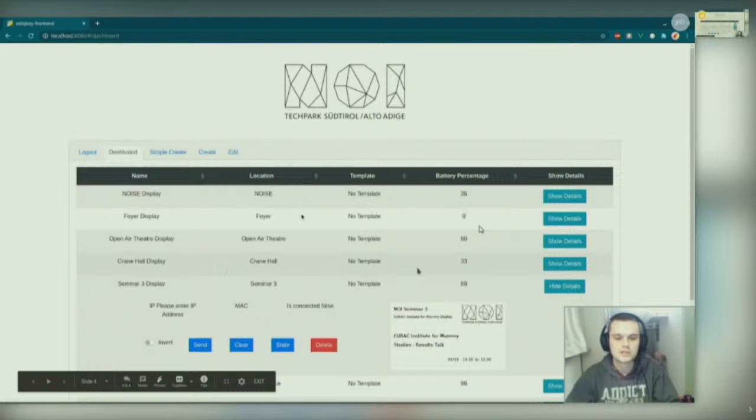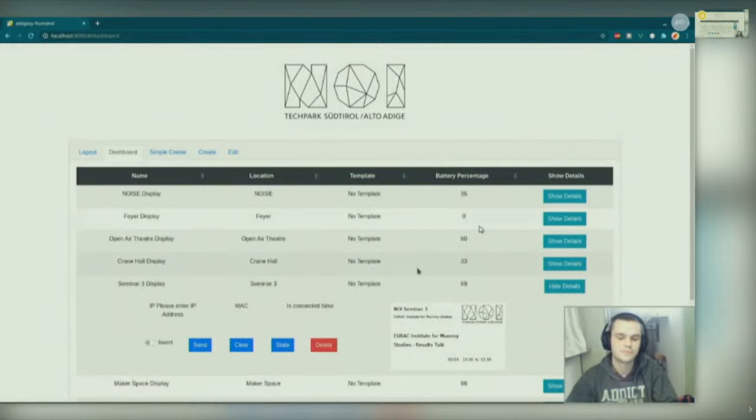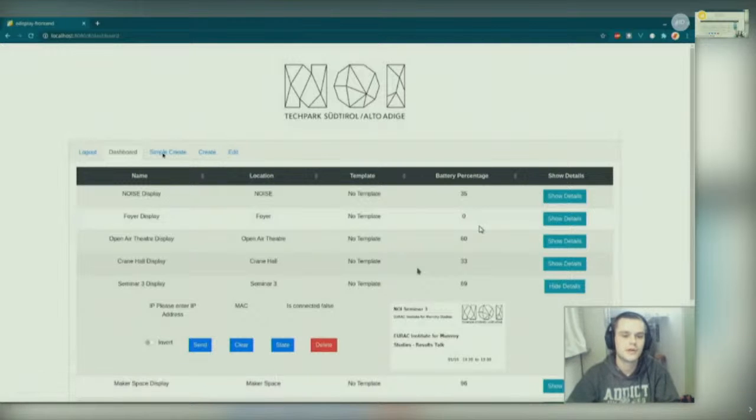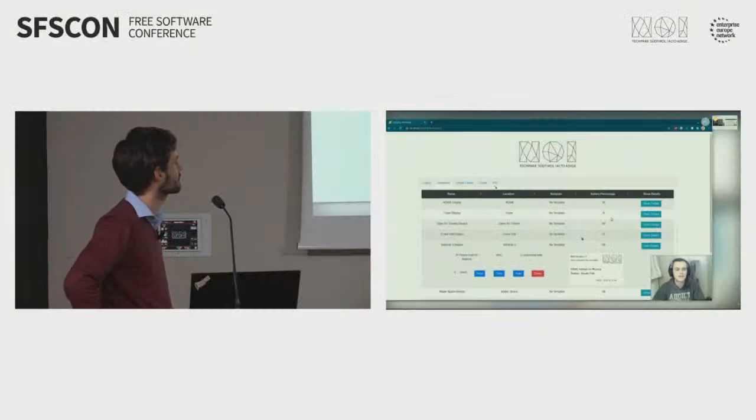And here you can see it's a simple list with details. I can send the image, clear, or ask the state. I can also invert the image, because at the moment the images are only black and white, because we just have displays with two colors. By inverting it, for example, this would be white on black instead of black on white. And then you can create displays with a simple create, or the more complicated way where you can put in the IP address and everything, and edit displays.